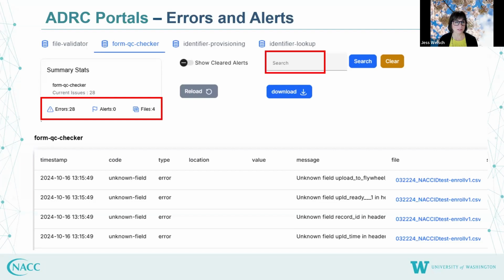You're also able to use the search box to search through for any specific errors and alerts that you want to look for. There's also a download button, so you can download and work with this data separately in your local system if you'd like to do that. And then any of the columns that are displayed on this page, you're able to sort by and see them in different orders if you like.